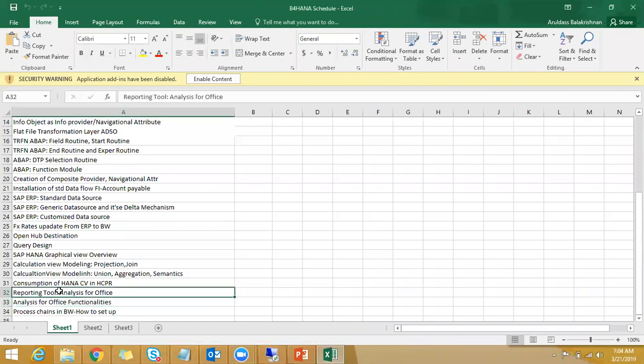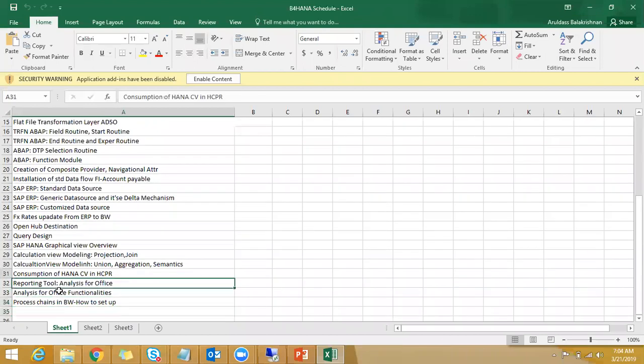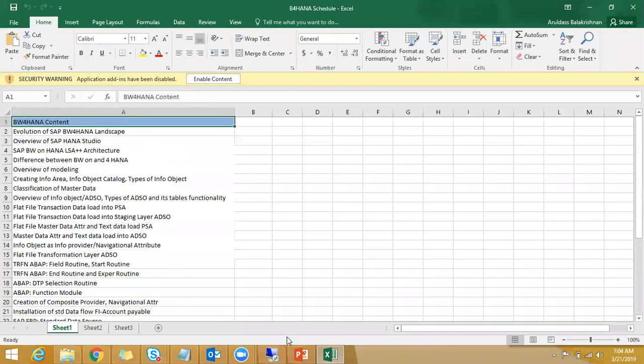Yeah, so that also we will be showing you here, and its functionality. And at the end, how we are going to automate the data loads using process chains. So this is our syllabus. We will be taking you through all these things.